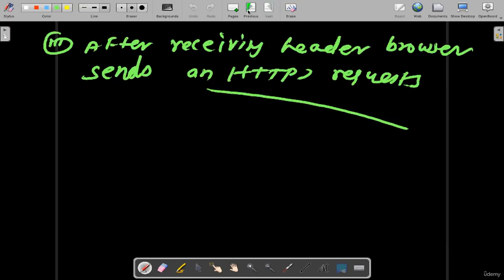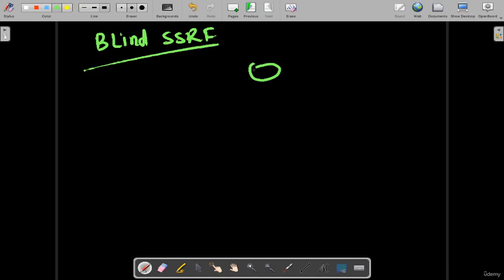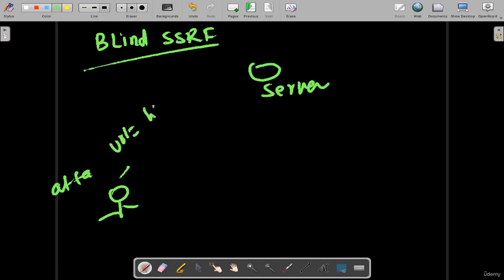Now I'm going to tell you what a blind SSRF is. Sometimes you may find blind SSRF. So what do we mean by blind SSRF? First of all, let's say this is a server and this is an attacker. Now if I'm requesting, let's say in the URL parameter I'm giving http://google.com, so I'm sending this request to the vulnerable server, and the server makes a request to google.com.